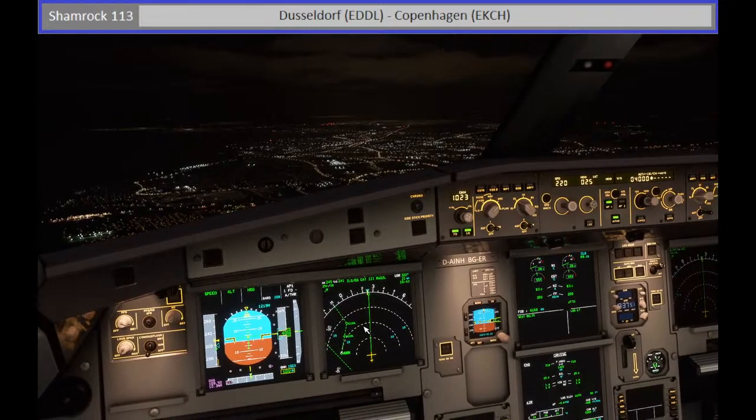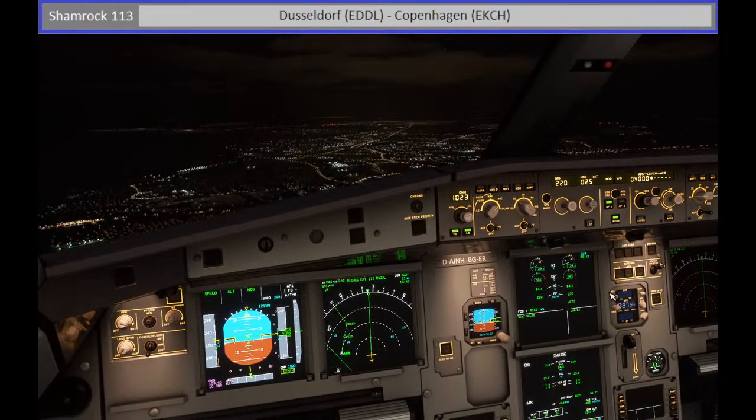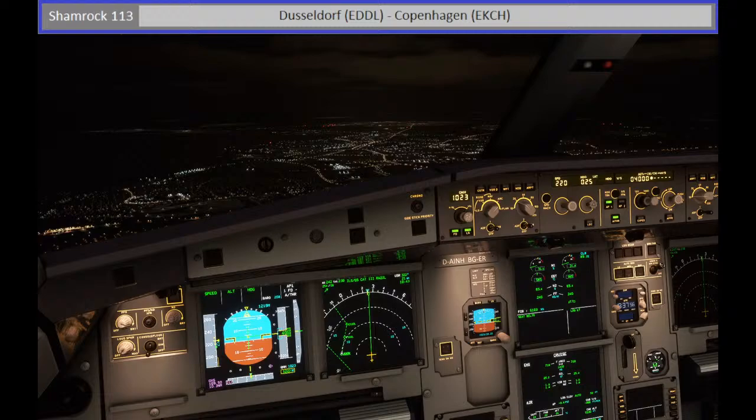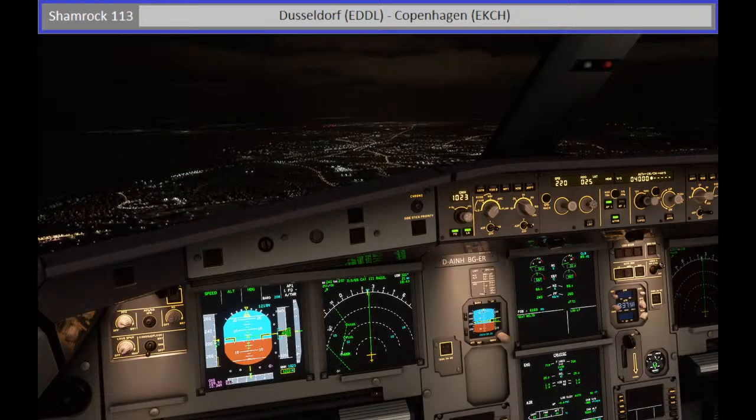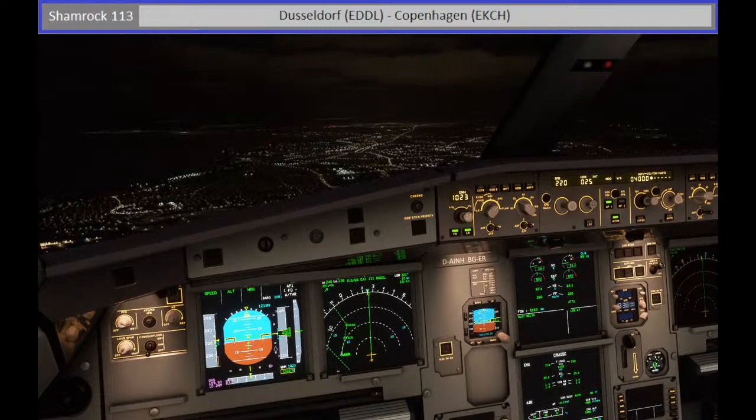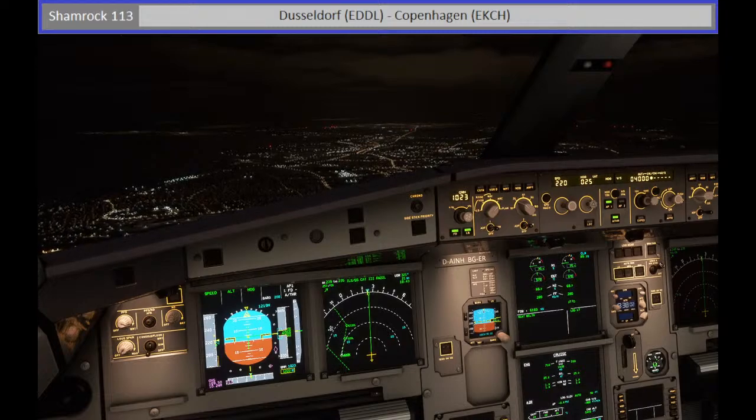So if I'm right, the last instruction will be: Lufthansa 113, contact Castle Final, frequency 120.2. On final 120.2, Lufthansa 113.